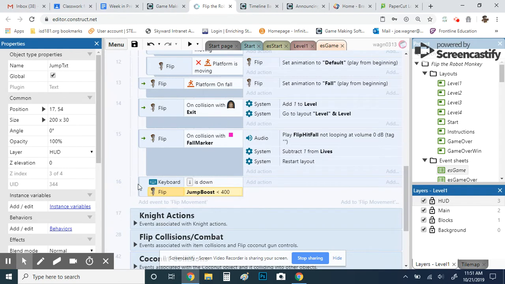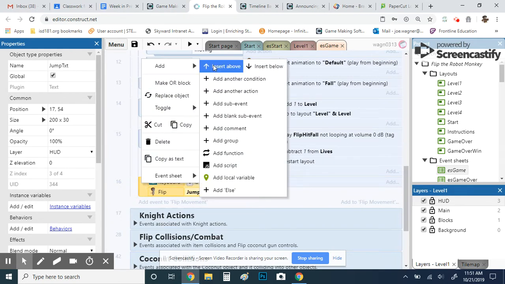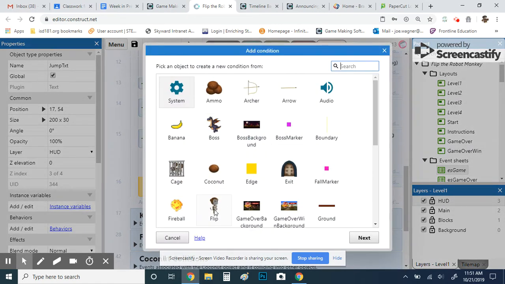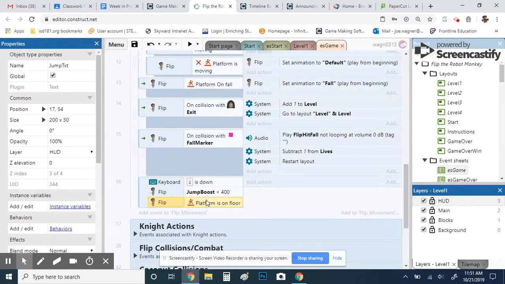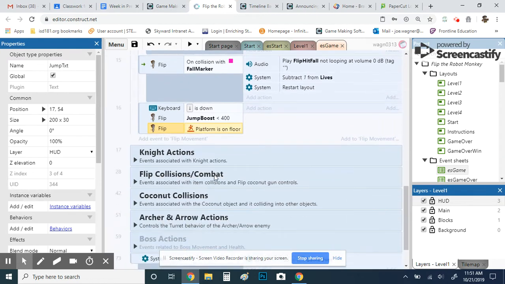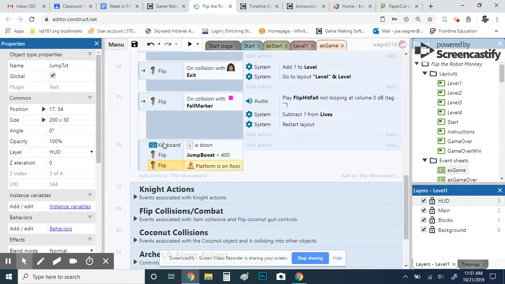And I'm going to add another condition that says flip has to be on the floor. So we're going to do flip, and then is on floor is actually something we can put on here. Okay. So basically, while I'm holding the down arrow and his jump boost is less than 400 and he's on the floor, then I'm going to add the jump boost. But even beyond this, he could either be moving or not moving. And the way we want it set up is that when flip is not moving, he'll charge the jump boost. But if he ever moves, then we're going to reset that back to 0. We want it to be that you have to stand still, hold down and charge it.